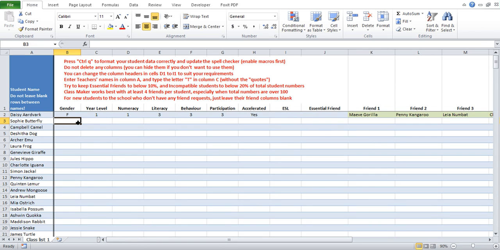We then start with the next name, in this case Soapy Butterfly. She's female, year level 1. Her numeracy level is 4. Literacy is 3. Behaviour is 4. Participation is 5. She is not accelerated, not an ESL student, but she does have an essential friend, Frank Yak.